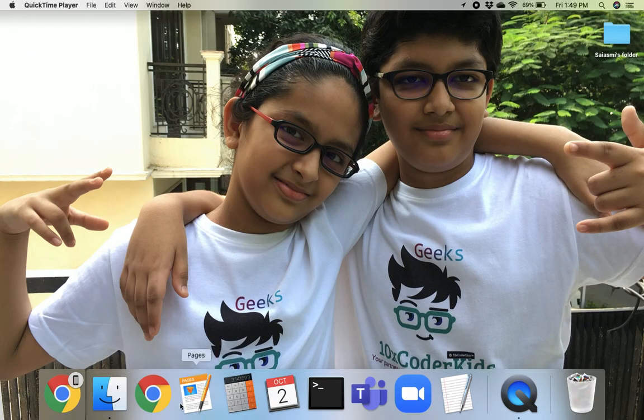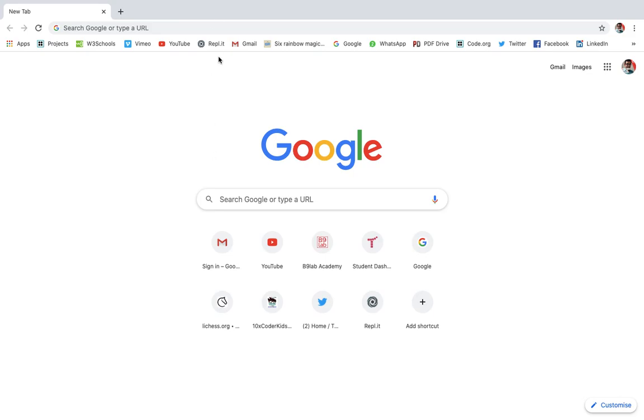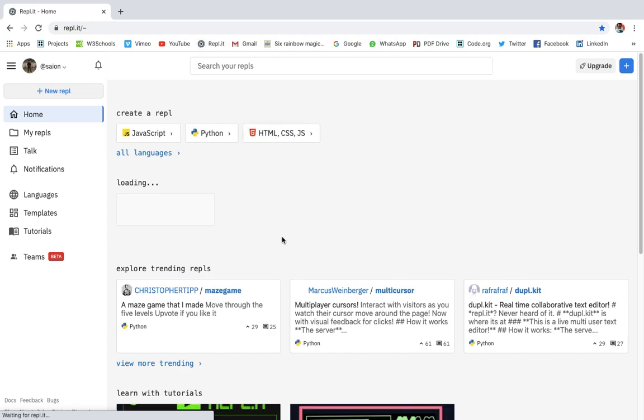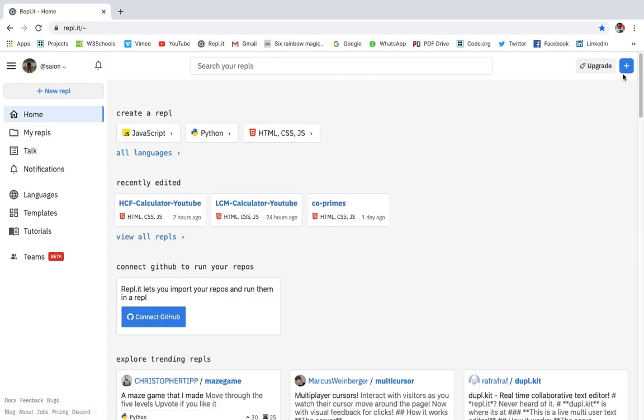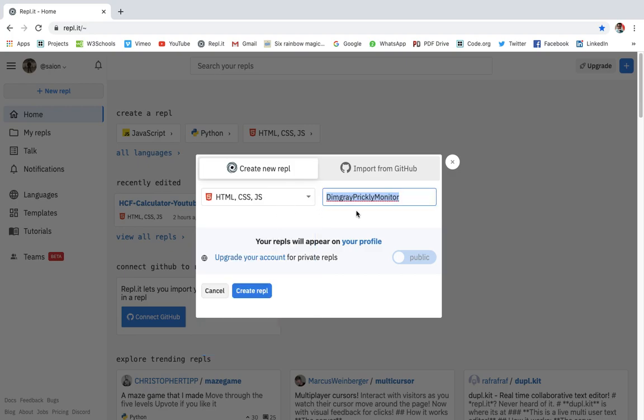Okay, so first I will go to Google Chrome. It is a web browser which I mostly use, but you can use any web browser you like. Then I am going to REPL.it. This is the code editor that I use, but you can use any code editor you like. I will create this project using HTML, CSS and JS, and I will name it calculator YouTube. Okay, so I will create the REPL.